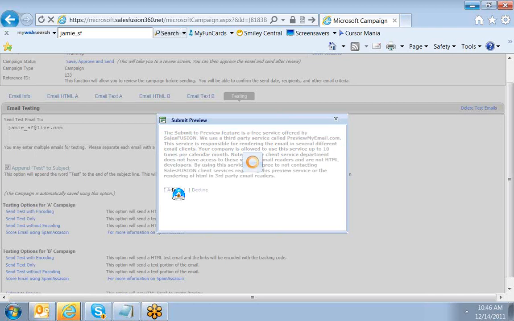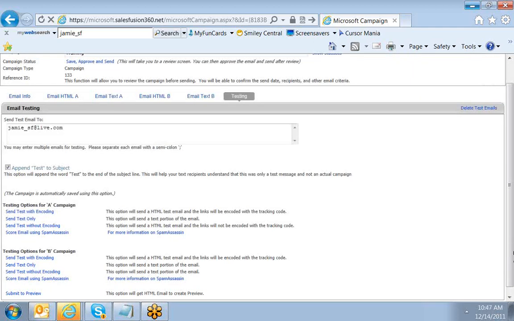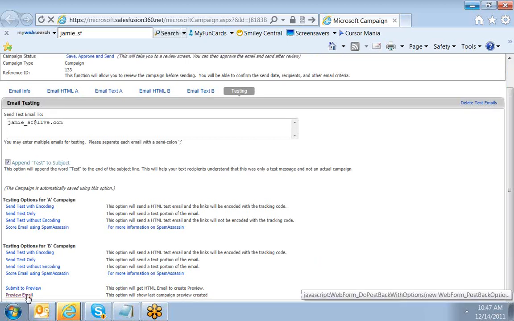Okay. Once it's done, you're going to get a link, and it's taking just a second. But you're going to get a link down at the bottom that's going to say Preview Email. And it's still taking a second. Okay. Scroll down. There we go. So right underneath the Submit to Preview is Preview Email.